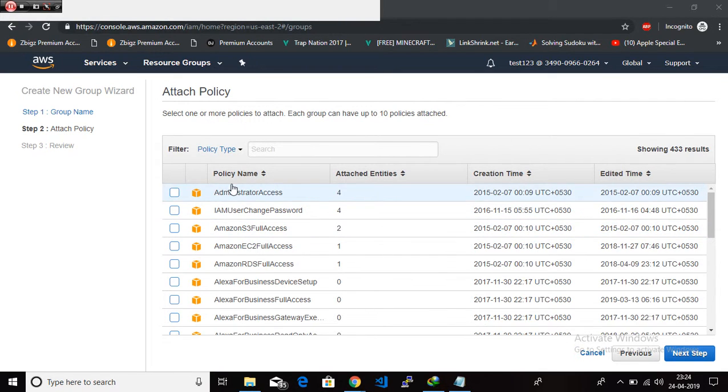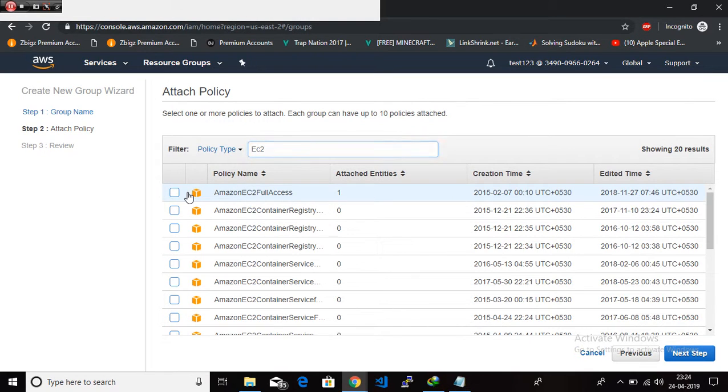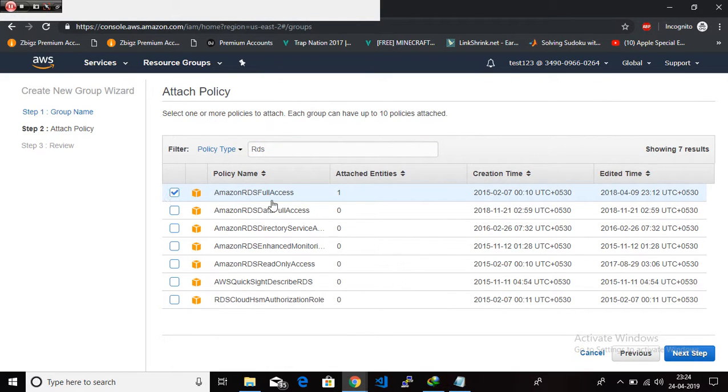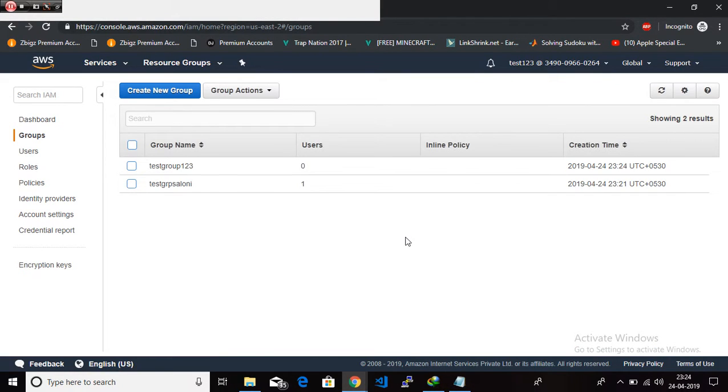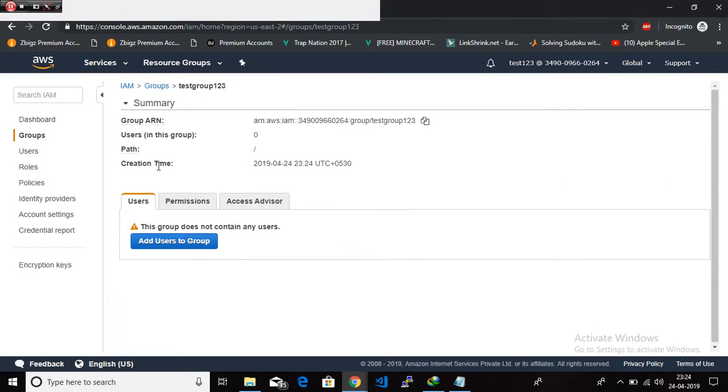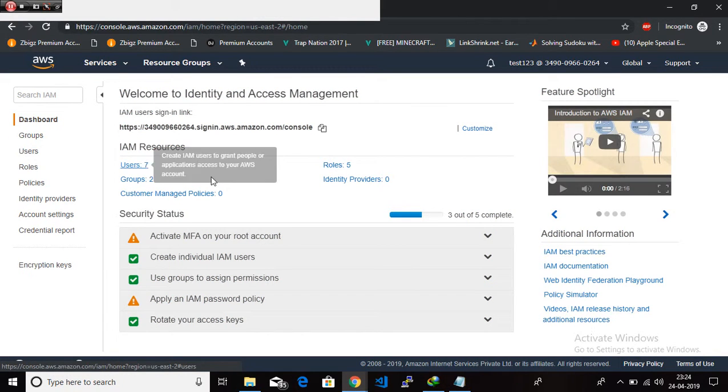So now you can select one or more policies for this group. Suppose you want to give the EC2 full access to this group, and suppose you want to give the RDS full access to this group. So this group will have the EC2 access and the RDS access. Now we have created the group, but it currently does not have any users. So we will go to the dashboard and create a new user.